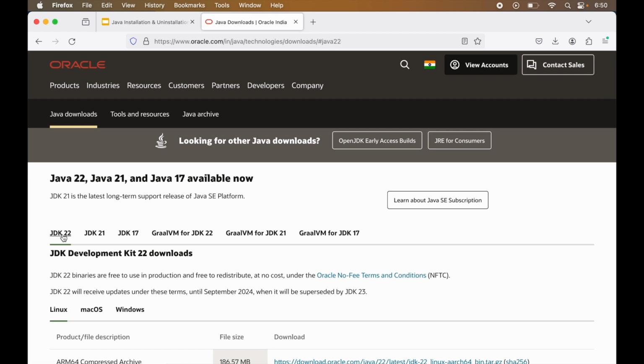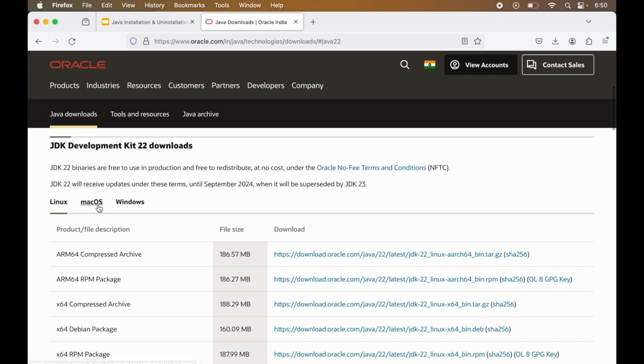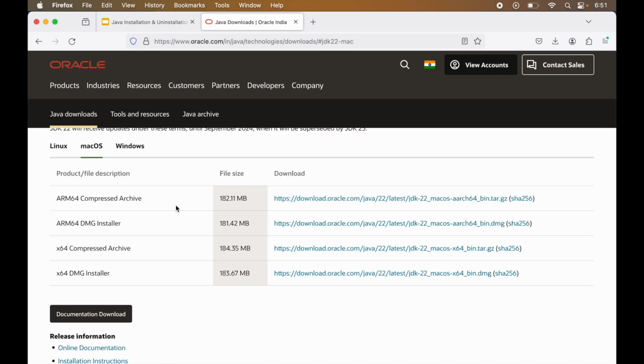Now we will also select the relevant operating system from here. So I will select macOS. In our case, here we have both options to download, the compressed archive and the DMG installer. For this video, we will go with the DMG installer.